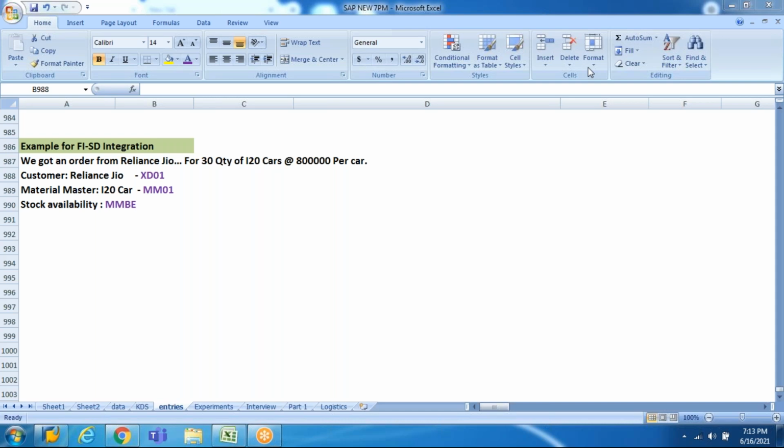For stock availability, do you get any notification from the SAP system? Is there any option like stock is available or not? Yes, I will show that error when we perform the goods issue, like stock deficit. Then only I will bring the stock. Okay, sir. If there is no stock, the system will show an error.